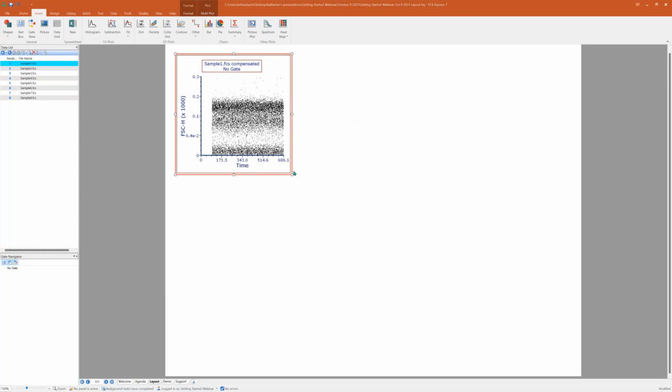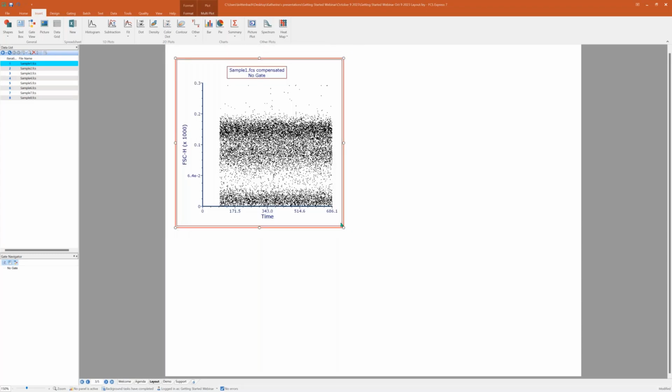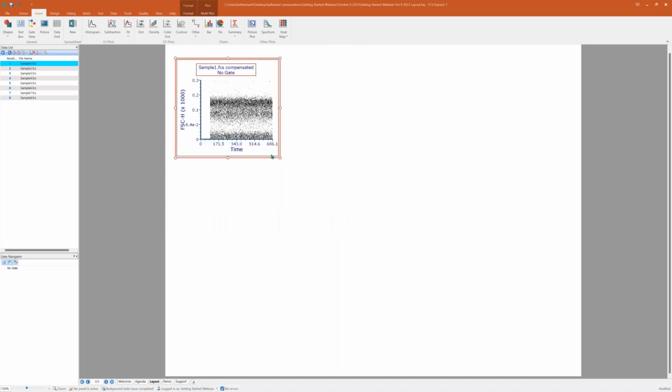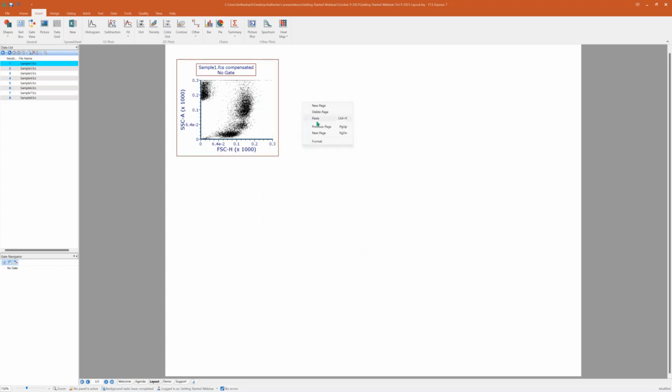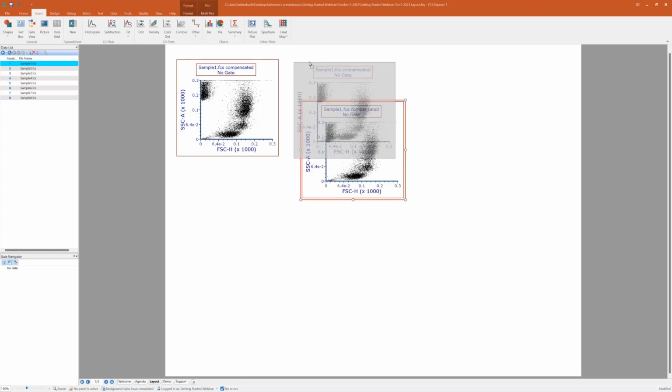And now this is an object on our layout, so we can resize it, reshape it, and move it around, and this layout is customizable. We can change these axes if we'd like, so I'm going to change the x-axis to forward scatter and the y-axis to side scatter. We can copy this plot, so if we right-click on the plot, we can copy and paste it elsewhere on our layout.